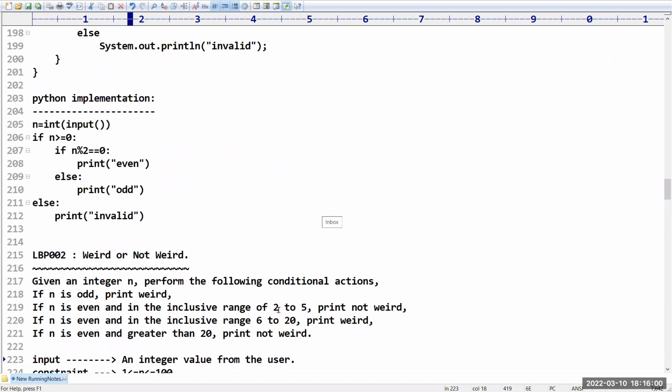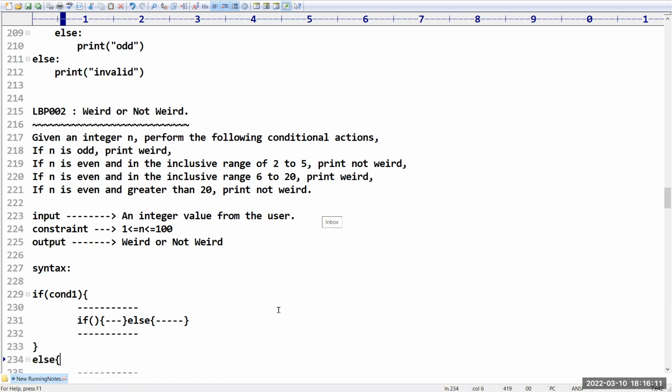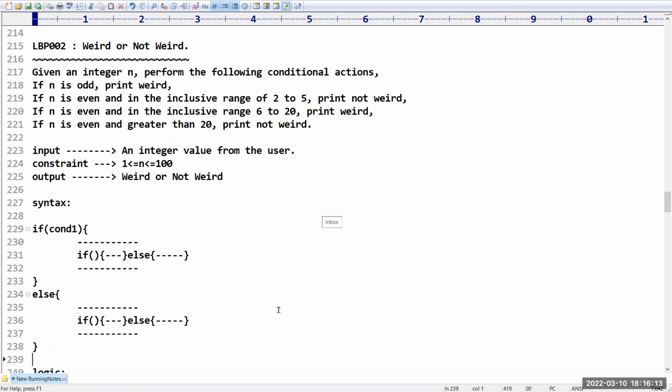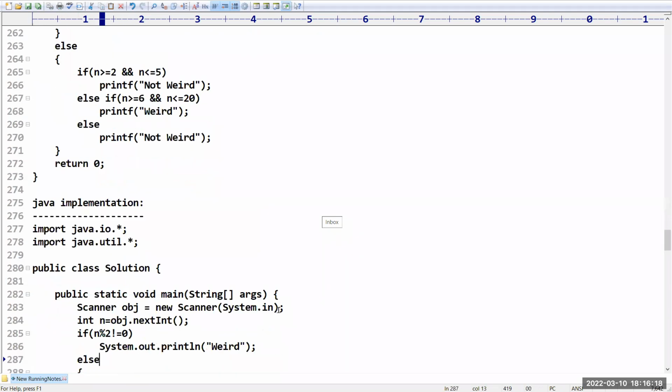Now the second program also we started, weird or not weird. Sir, I explained very clearly about this program also. What is the logic for this? Everything we completed very clearly.